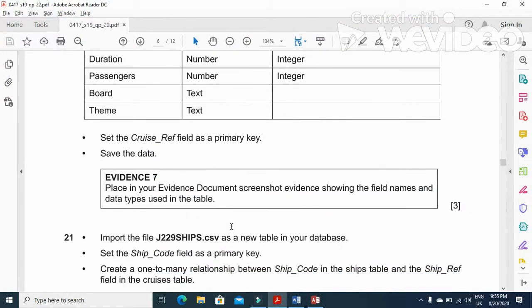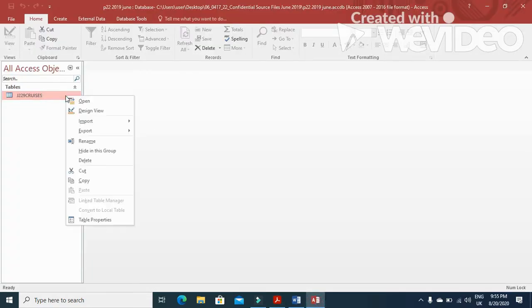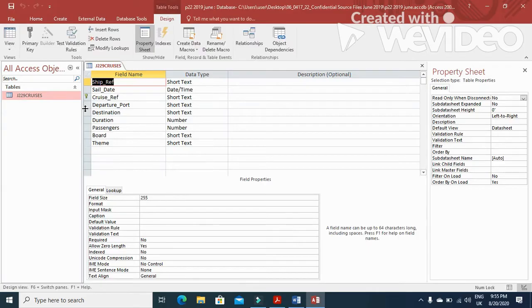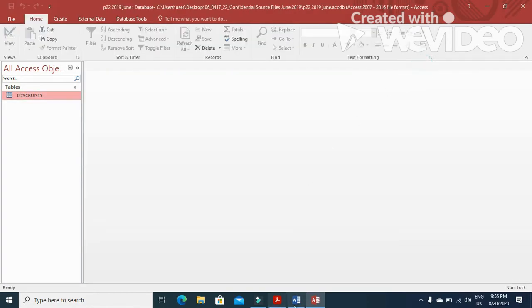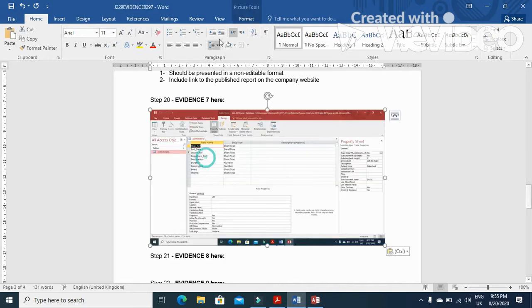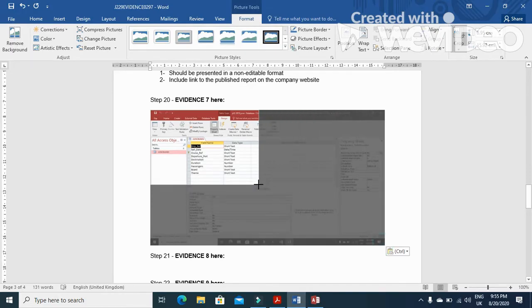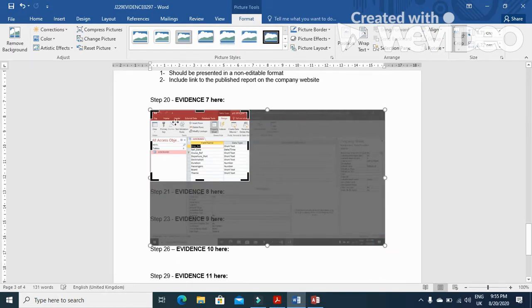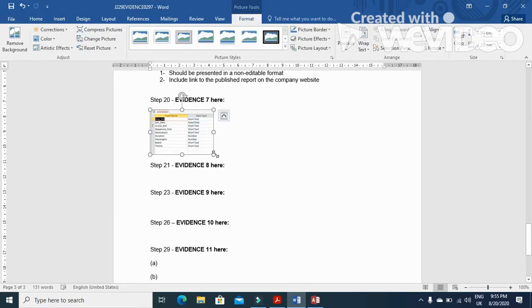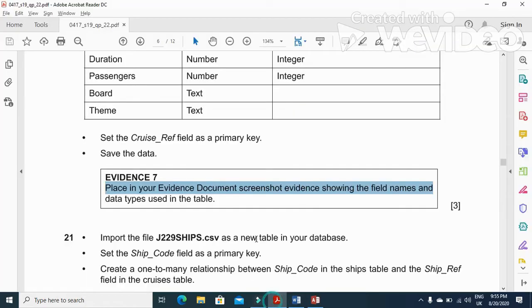Next step is to place in your evidence document a screenshot showing the field names and data types. Right click, design view, print screen, then go to your evidence document to paste this one as your evidence 7. Format, crop and remove the unnecessary part of the picture, just like that. So field names and data types can be seen clearly now.